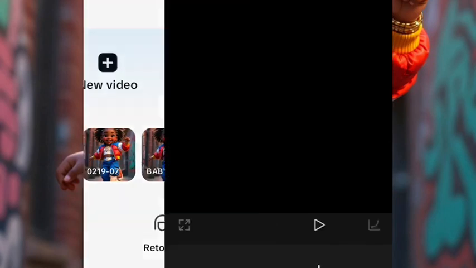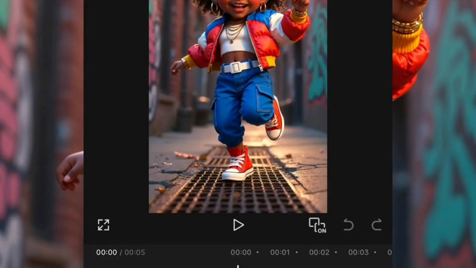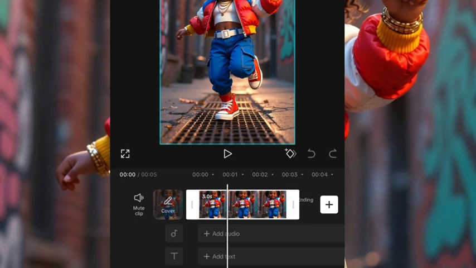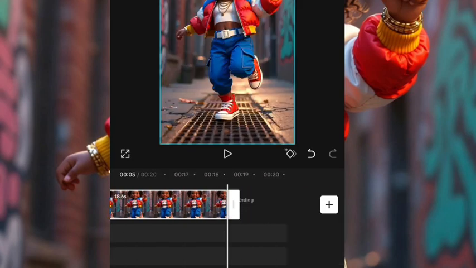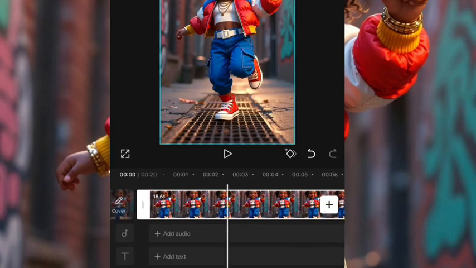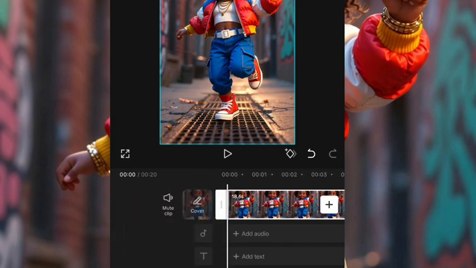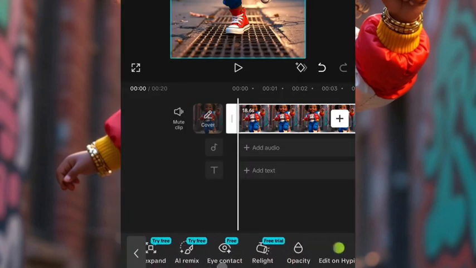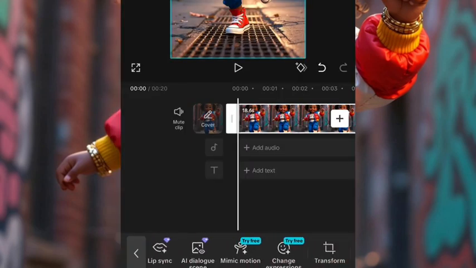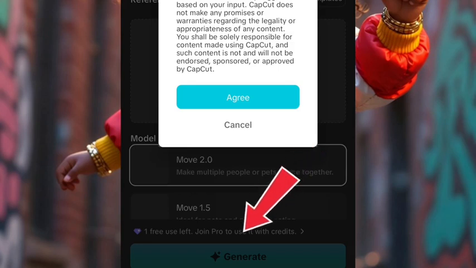We click on add. Now, when you add the image, the next thing you are going to do is tap on the image, which highlights it. You make it a long video like this. Now, when you make it long, you scroll sideways and search for motion. As you can see, mimic motion here. You tap on it, and then you click on agree.